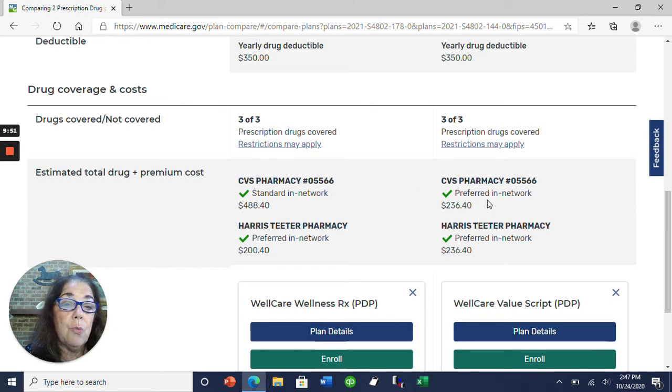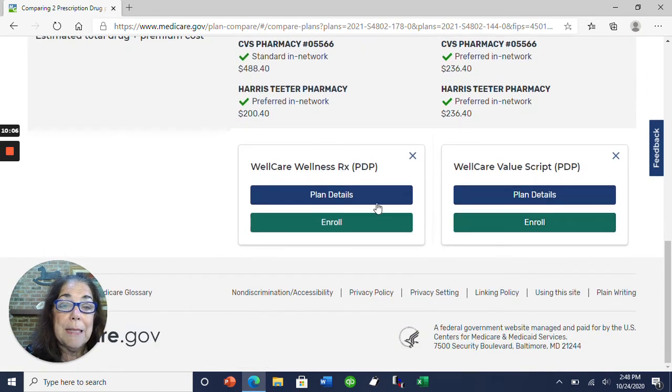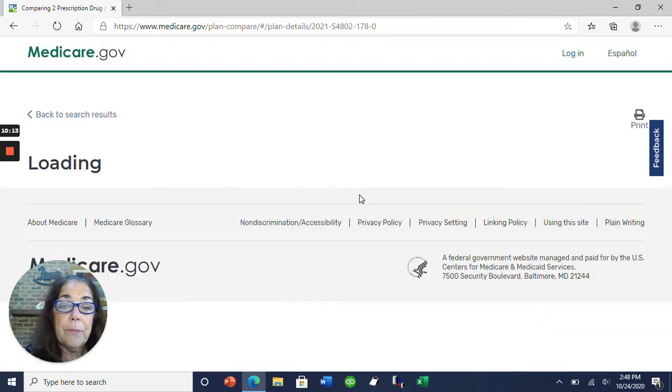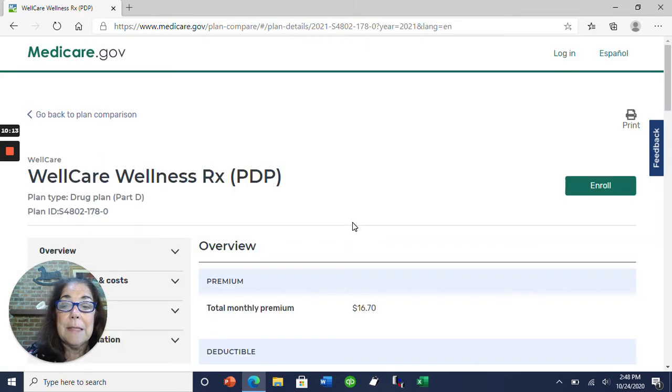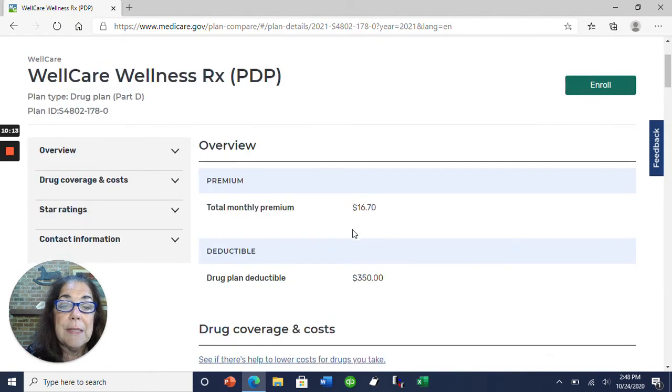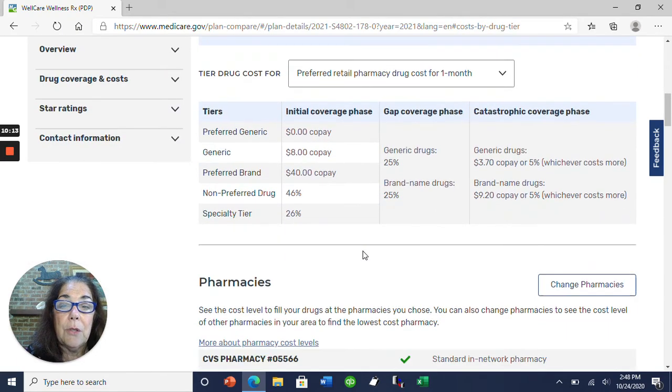And then you can go to get your plan details. So here was the less expensive one. That was $16.90, and it's going to tell you that your preferred generic drugs have a $0 copay. Other generic drugs have an $8 copay, so you can learn about the drug plan. If you have a preferred brand, $40 copay, and if it's a non-preferred brand name drug, you're going to pay 46% of the total cost.